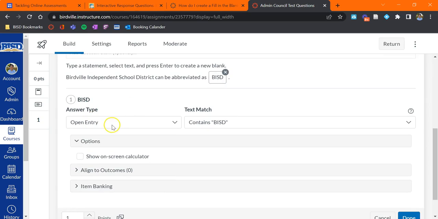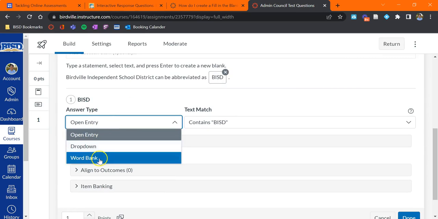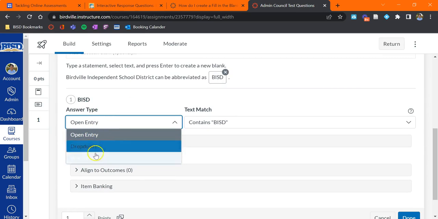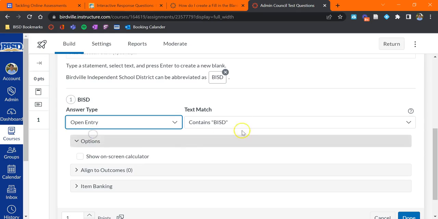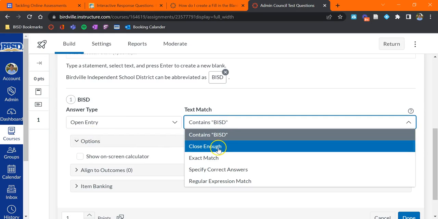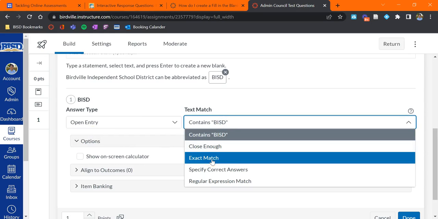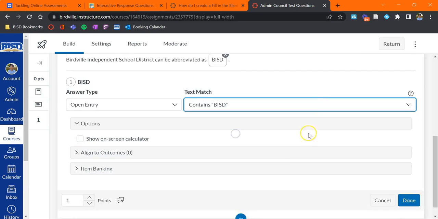So the answer type is either open entry, a dropdown, or a word bank. It's up to you. That's where you're going to actually get to decide that. But for the actual drag and drop, we're going to leave this as the open entry. Text match, you can change it to be close enough, exact, specify specifics, or add whatever you want. So if you wanted to make them all lowercase, you could do that as well. But for this one, I'm just going to leave it as BISD.